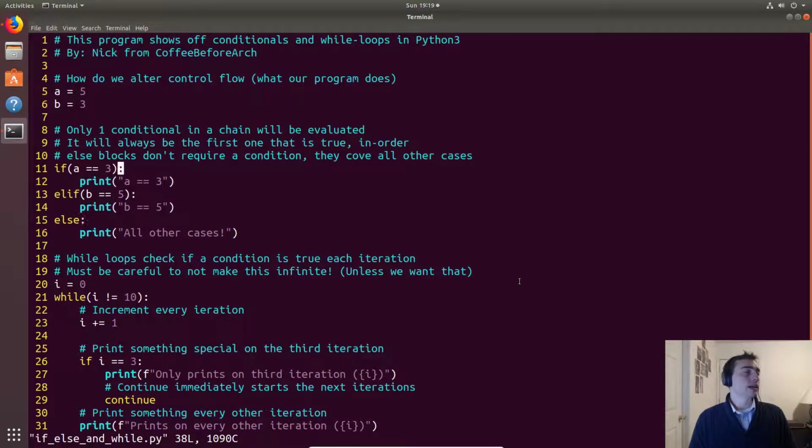Now, it's important to know that these things are checked sequentially, which means that if a is equal to 3, we will print a is equal to 3, but we will not check any of the other cases. We simply pick whichever first case is true, and then we go ahead and drop to the very bottom of this if, elif, else block. So in this case, we set a equal to 5 and b equal to 3, and it will print all other cases.